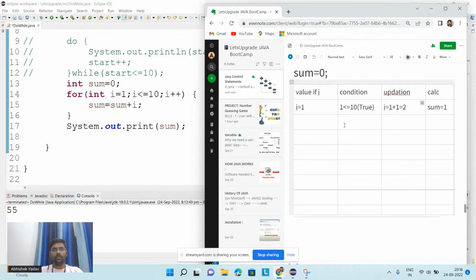Okay. After executing the updation part, we will again go to the condition part. 2 is less than or equal to 10. Again, the condition is true. We will execute the body of the for loop, that is sum is equal to sum plus I. The value of sum is 1 and the value of I is 2, right? So 1 plus 2 is equal to 3. And after executing the body of the for loop, we will again go to the updation part. I is equal to 2 plus 1, right? So here we will get the value of I as 3. After executing the updation part, we will again jump back to the condition part. 3 is less than or equal to 10. Again, the condition is true.